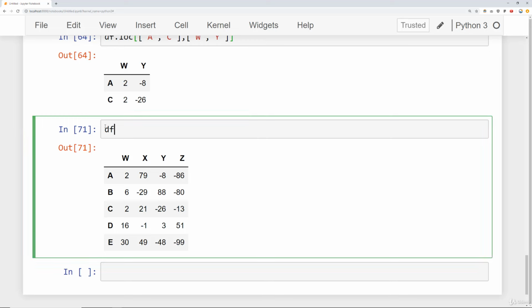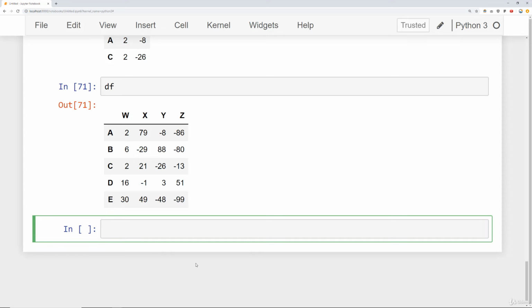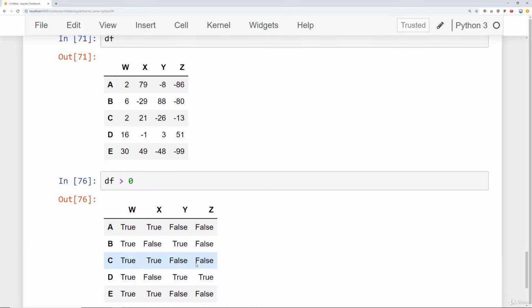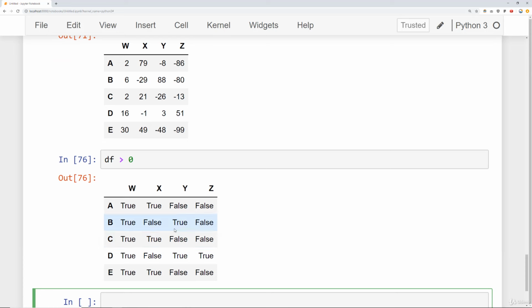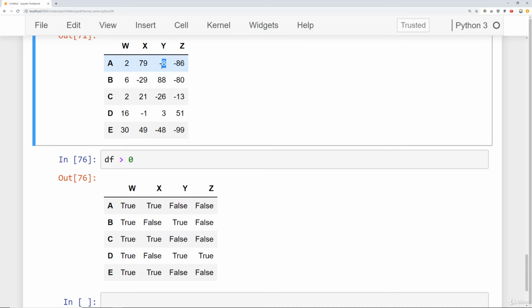Here we have our original data frame with columns W, X, Y, Z and rows A through E. Now let's imagine I wanted to grab the subset of the data frame where we only had positive values. One way we can do this is by asking, where is the data frame greater than 0? Essentially, performing a comparison operation across the entire data frame. What happens is we get a data frame back. However, this is now a data frame of Boolean values, where we get true where the condition is true, so we have a positive number, or false where the condition is false, so we have negative numbers there.